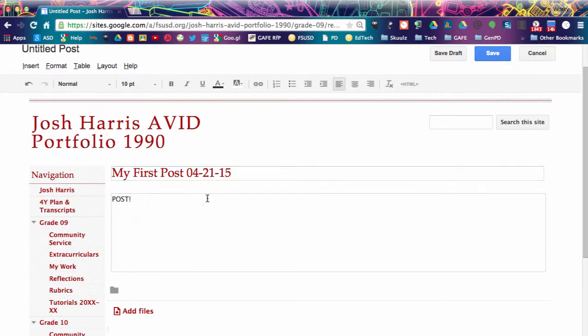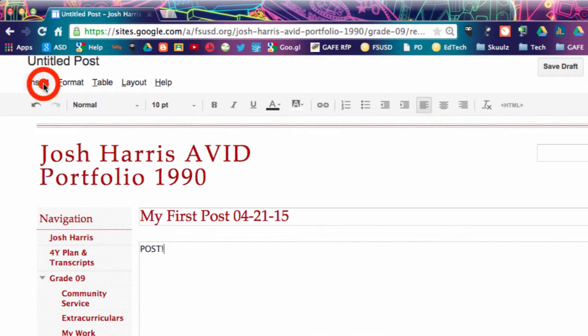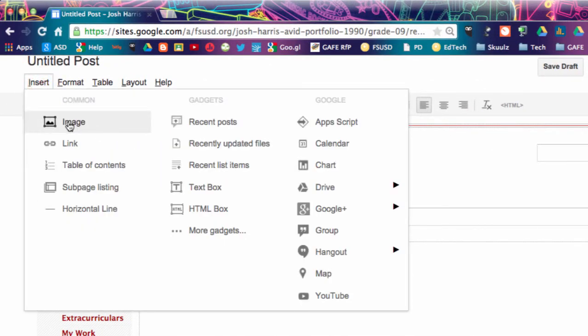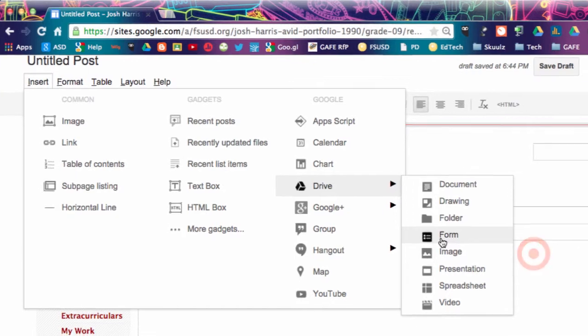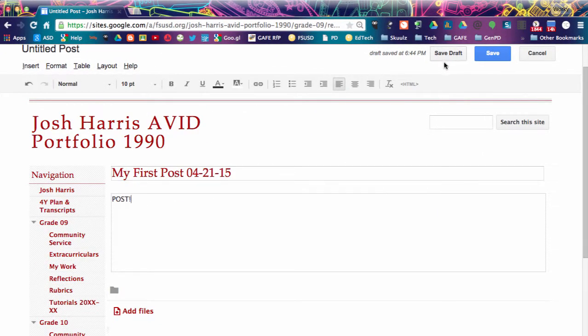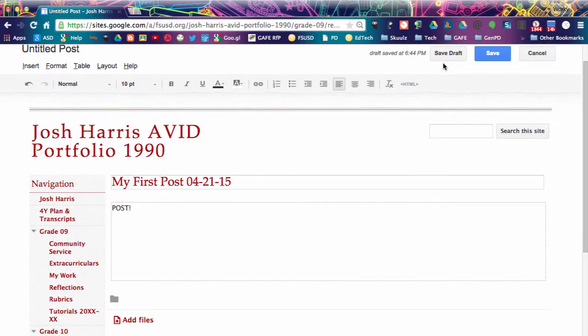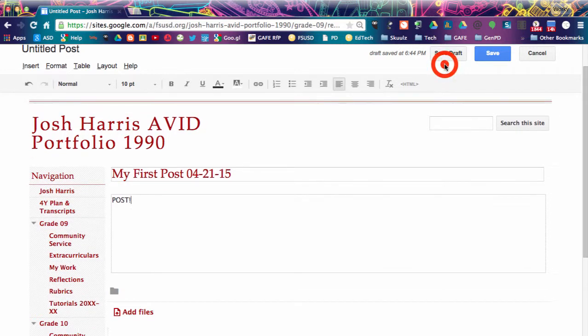Add some body copy. If you want to insert a picture, you can go insert and either insert image where you can upload it or use its web address. Or if you want to insert something from your Google Drive, you can come to the third column and go Drive. And if you have a picture in your Google Drive, you can put it here. Or if you wanted to put a presentation or Google Doc or anything you had, you can do it there. If you started writing it but you're not finished, you can come up here to Save Draft, and it will save it as a rough draft for you. But if your post is ready to go, go ahead and click Save.